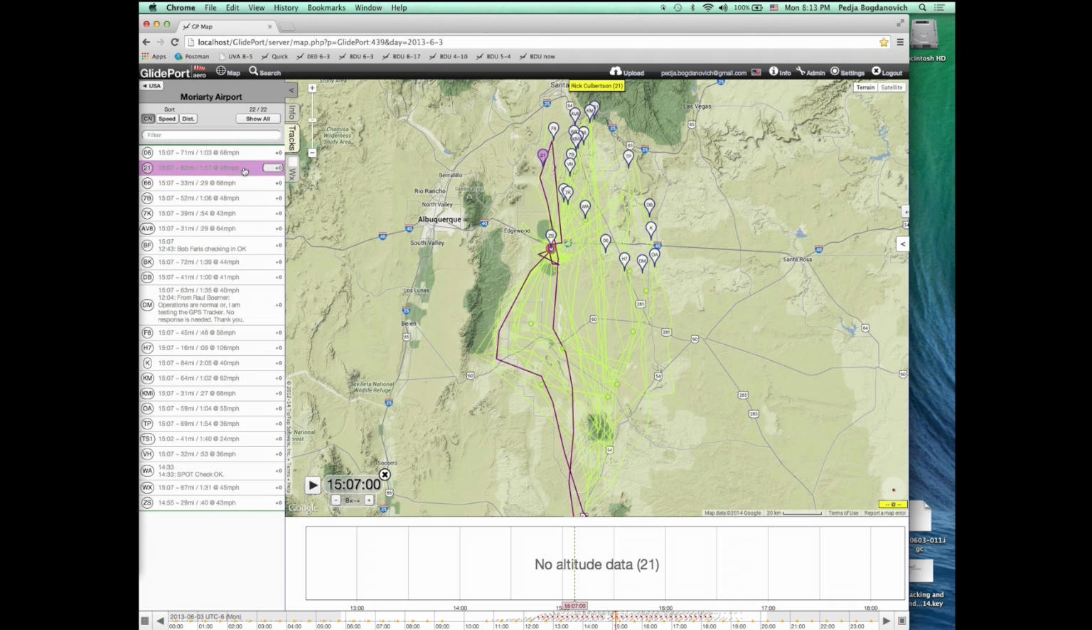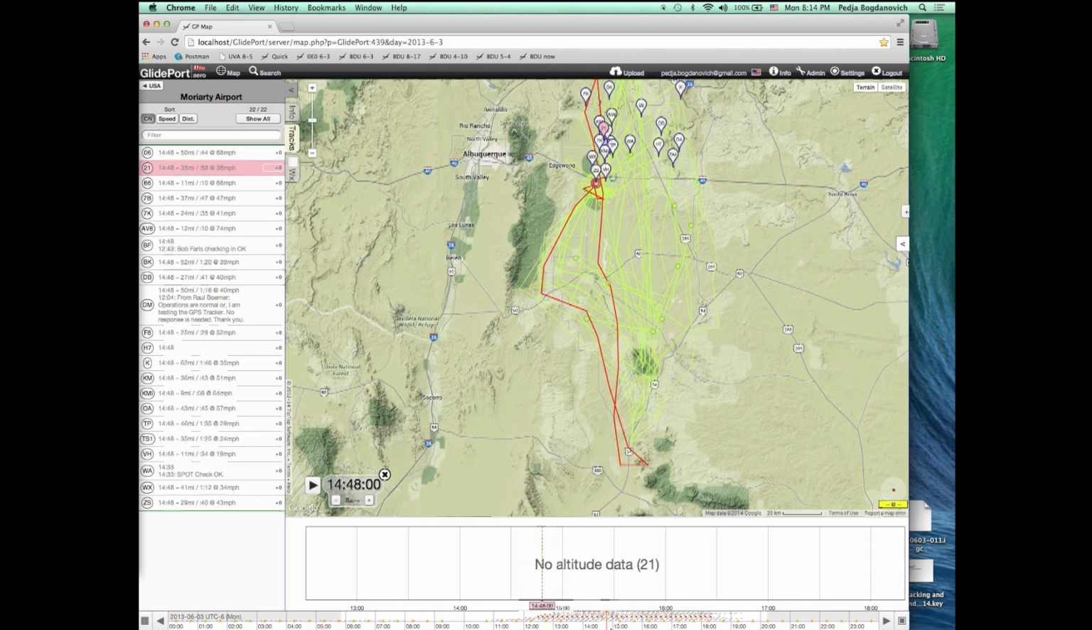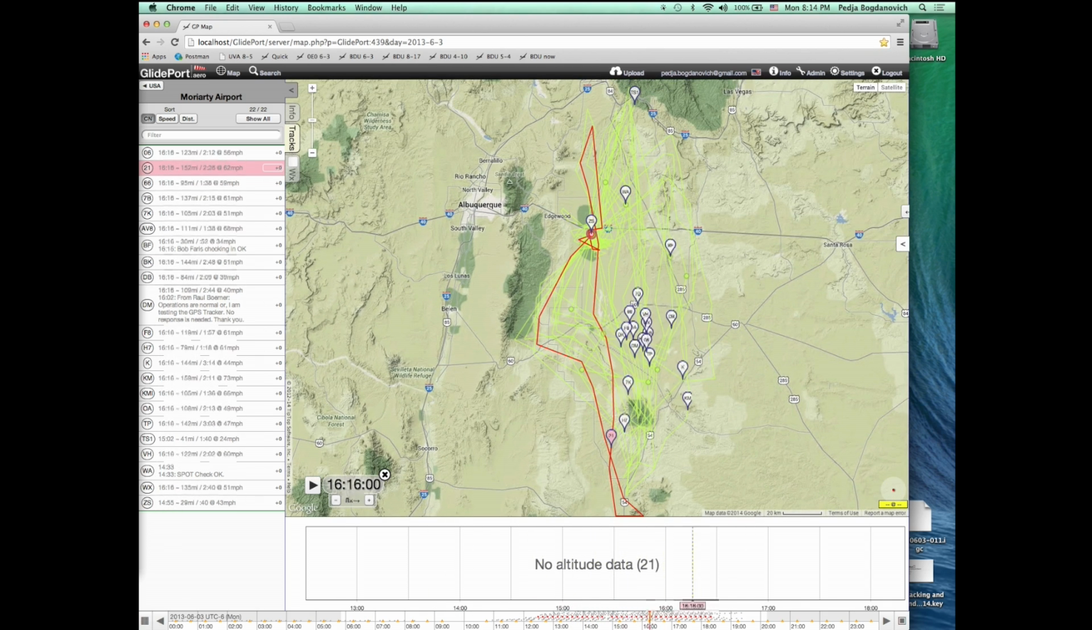I now have 21 selected, which is Rick Culbertson, or I can select Jim Murray. So this is his track, but let's switch back. This is where everyone was at that time of the day. I can click at some other time and see where they were, or I can simply drag my mouse through the timeline and basically get an animation of who was where. So this is really just what happened during the day.